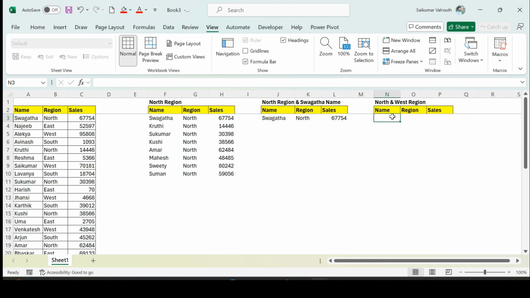See, these are Swagata's north sales. But here I would like to see northwest region sales. So what is the difference between this one and this one? Here I have two conditions, which are name is equal to Swagata and region is equal to north. Here also I have two conditions, but these two conditions are in a single column. Here you can see region, north and west.